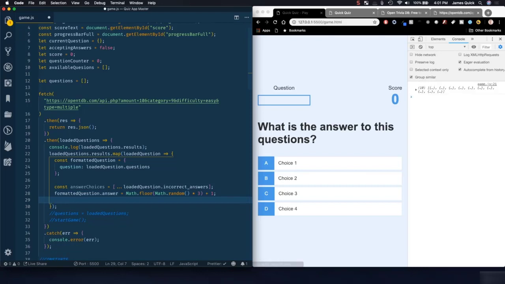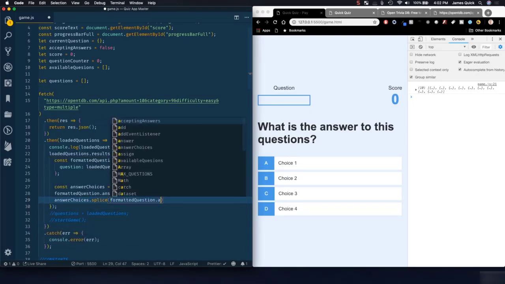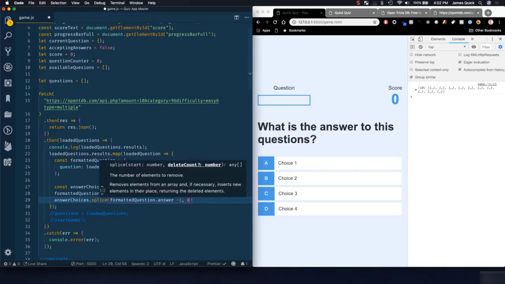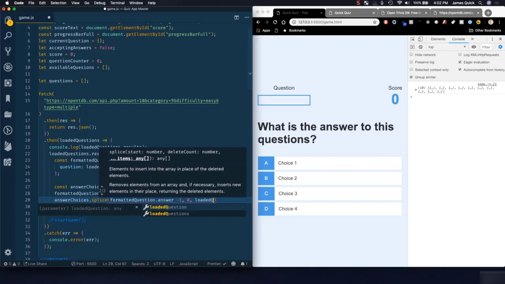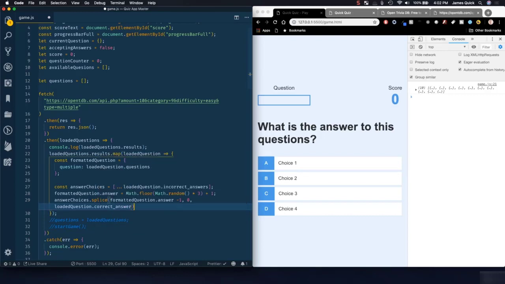So I'm basically going to go ahead and decide which choice is my answer. And then I'm just going to put that answer into my answer choices array in the right spot. So this is going to be answerChoices.splice. And then we're going to say formattedQuestion.answer - 1, because our answer choices are not 0-based indexes. We need a 0-based index. Then we're not going to remove any elements. And then we're going to put in loadedQuestion.correct_answer. So at this point, answerChoices should have all of our answer choices in them with the correct answer in a random position.